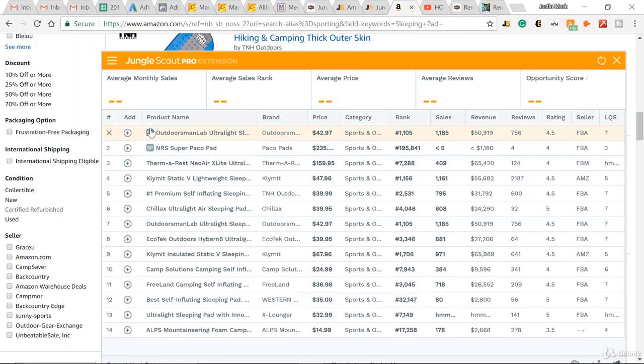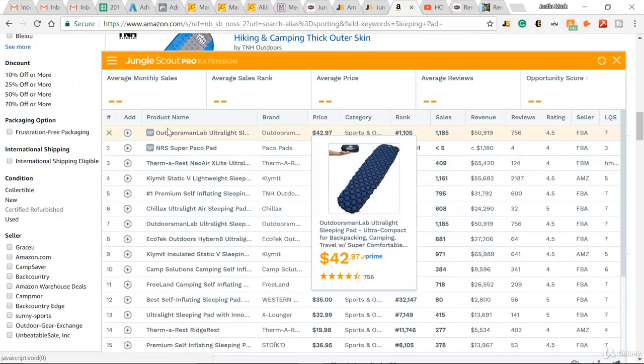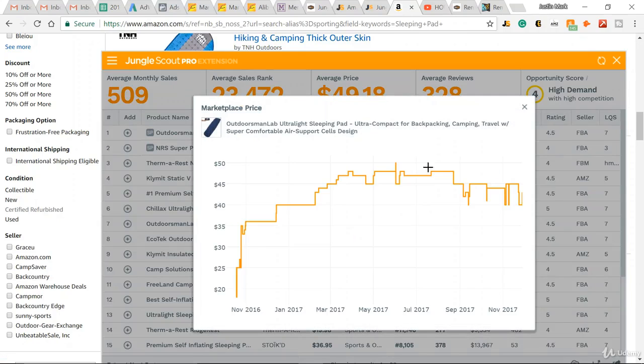So we can see these first two sponsored ones, what they're selling a month. The Ultralight 42, that's selling over 1,000 units. That's good to see. So some more data you can pull from these. Click this price, and Jungle Scout links with camelcamelcamel.com to pull the price history. So let's just click that to see what the price history is from Camel Camel Camel.